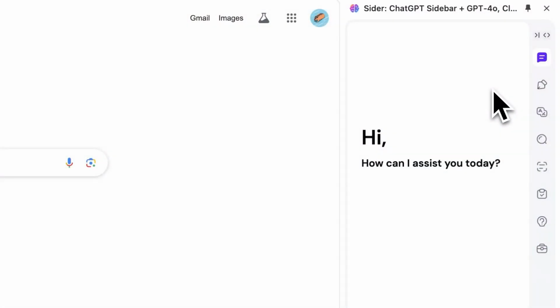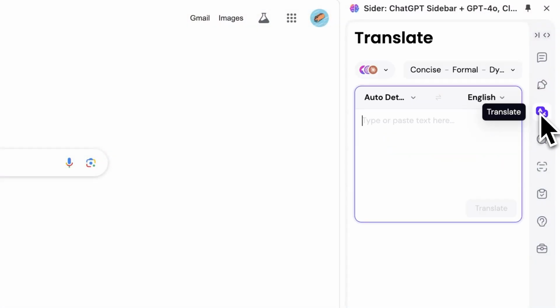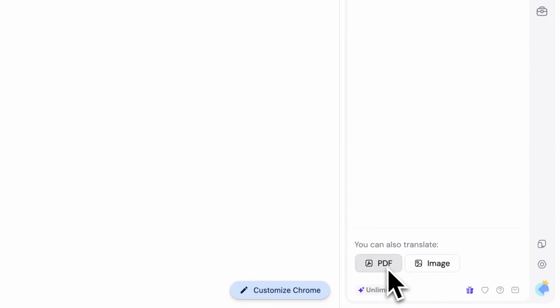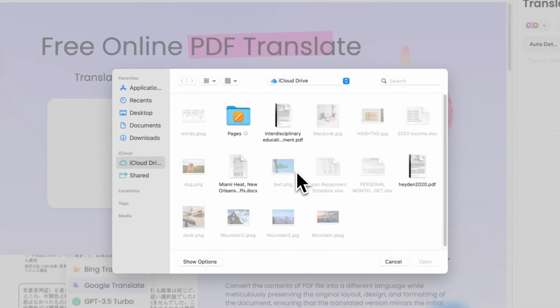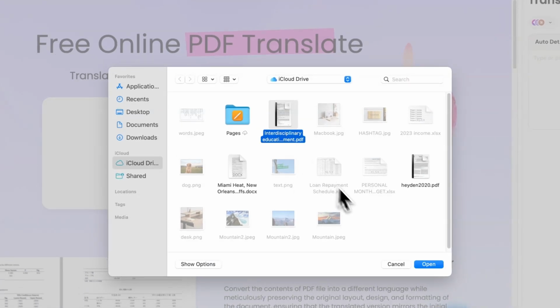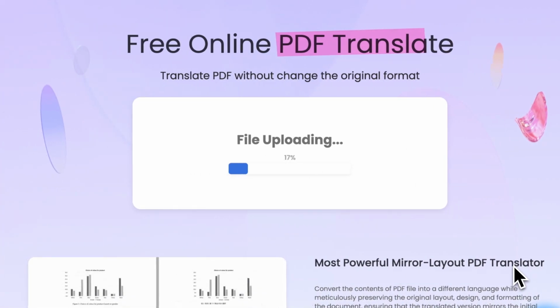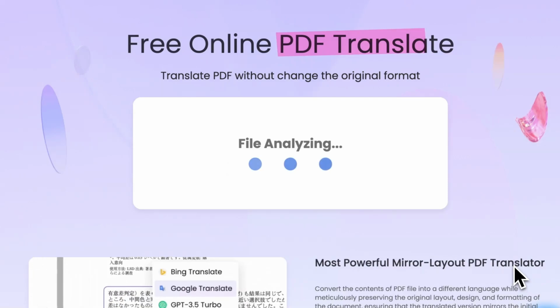Open Cider and navigate to the Translate page. Click the PDF button at the bottom, which will open a new PDF Translate web page. Click the Upload box and upload a PDF file. Wait for Cider to analyze and process the PDF file, after which a new page will appear.